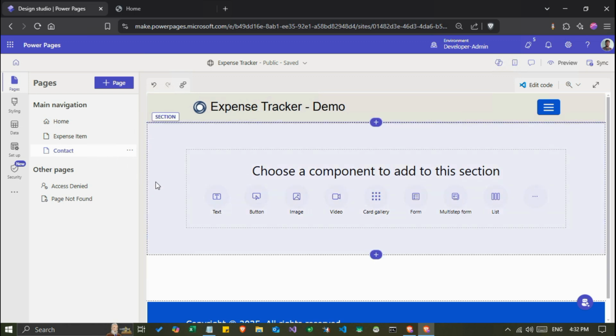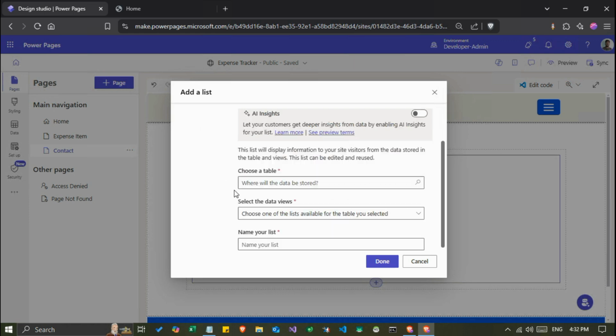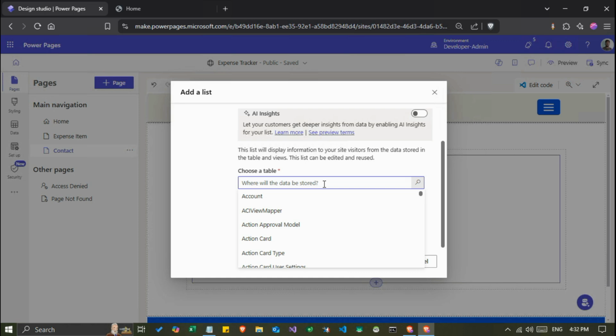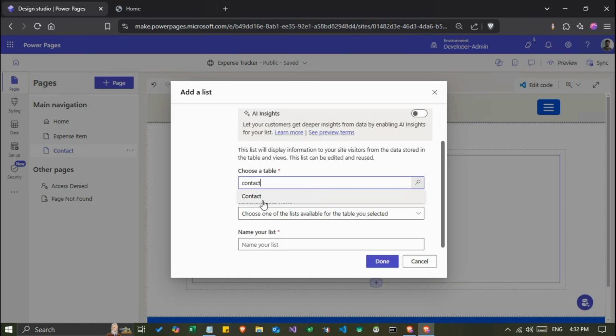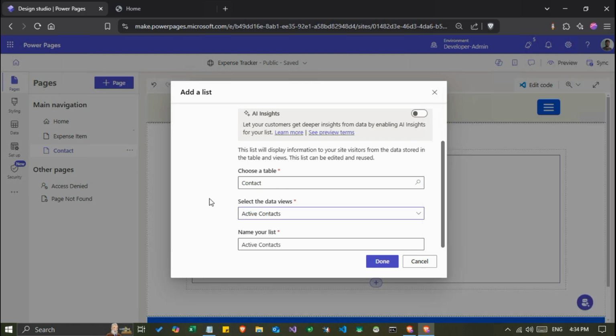And now let's add a list here. So let's click on list. And here we can, for now, just turn off the AI insights. And then scroll below, we have a choose table. So I want to show a contact list. So I'll be searching for contact table. And then we have select the data views. So let's select one of the data views, which will be for now active contacts. And we can name our list. So let's write here active contacts only and click on done.